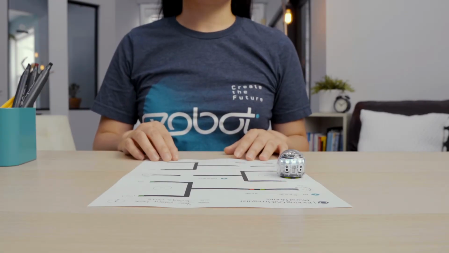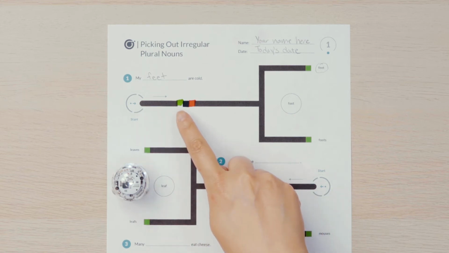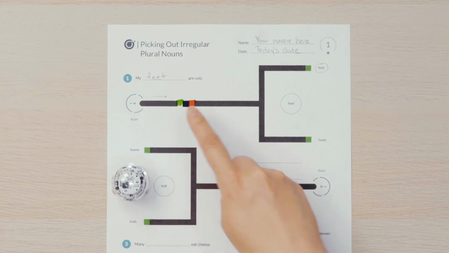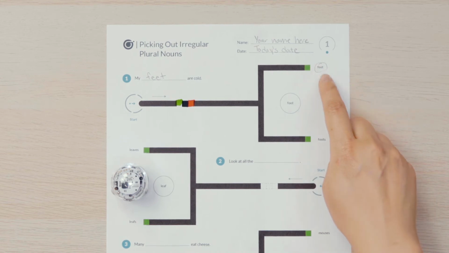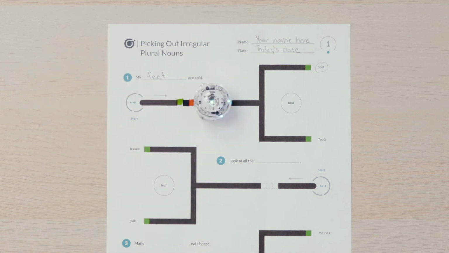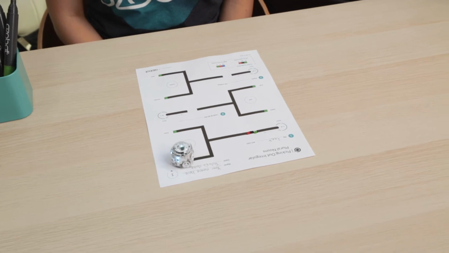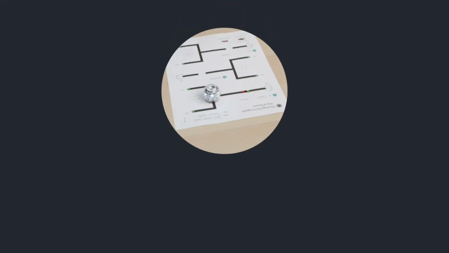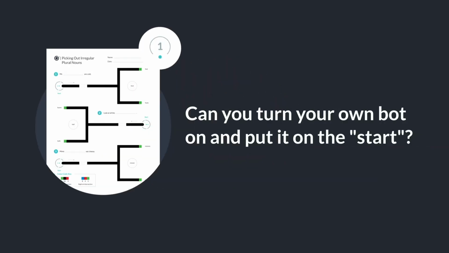Once your color code is complete, place your bot on start. After the bot senses green, black, red, it knows to turn left at the intersection and should follow the pathway to the word feet. Watch my bot in action. Hooray! Can you turn on your bot and put it on start?